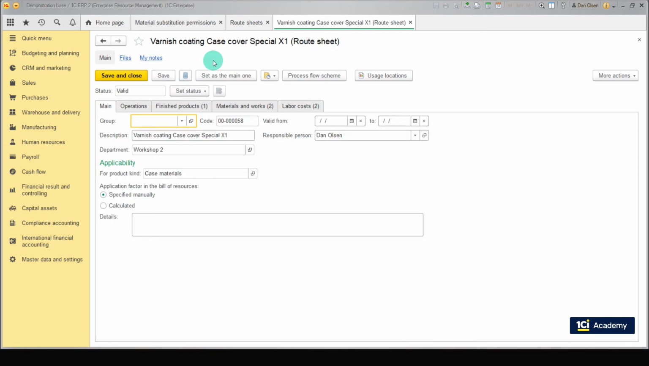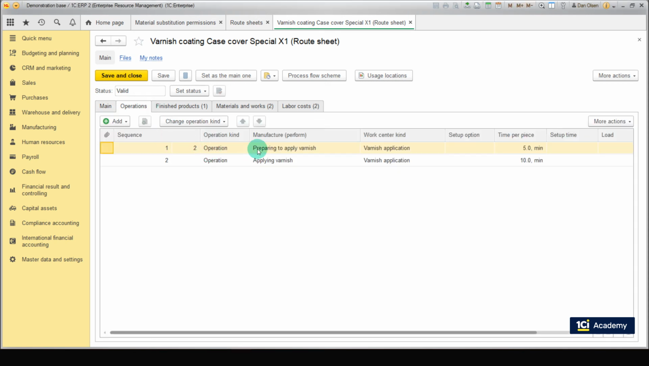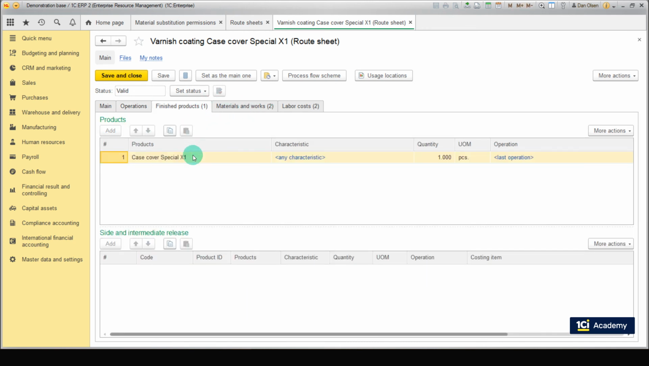The next production stage is Varnish Coating Case Cover Special X1. Remember that we make root sheets for each production stage. On the Root Sheet tab, we specify Department, Workshop 2, Applicability, Case Materials. On the Operation tab, we have two operations: preparing to apply varnish, 5 minutes per piece, and applying varnish, 10 minutes per piece. The same work center kind is specified for both operations. Fill in the Finished Products tab. Case cover special X1 as a finished product.